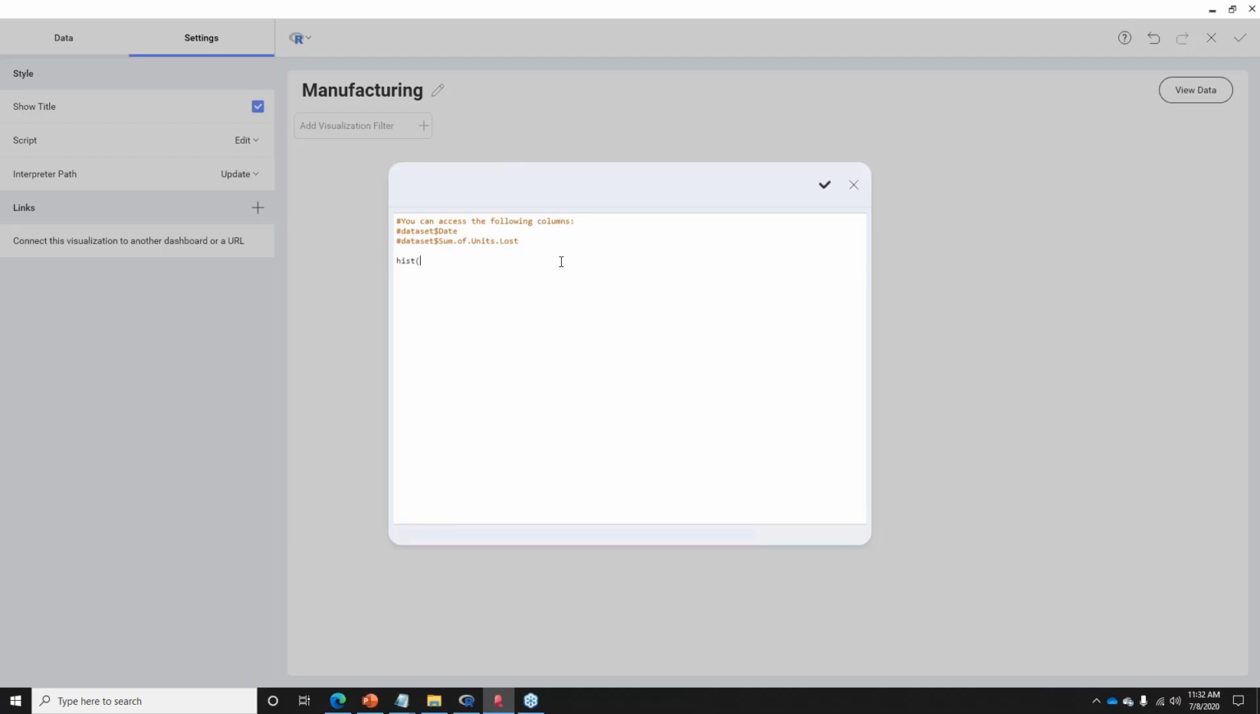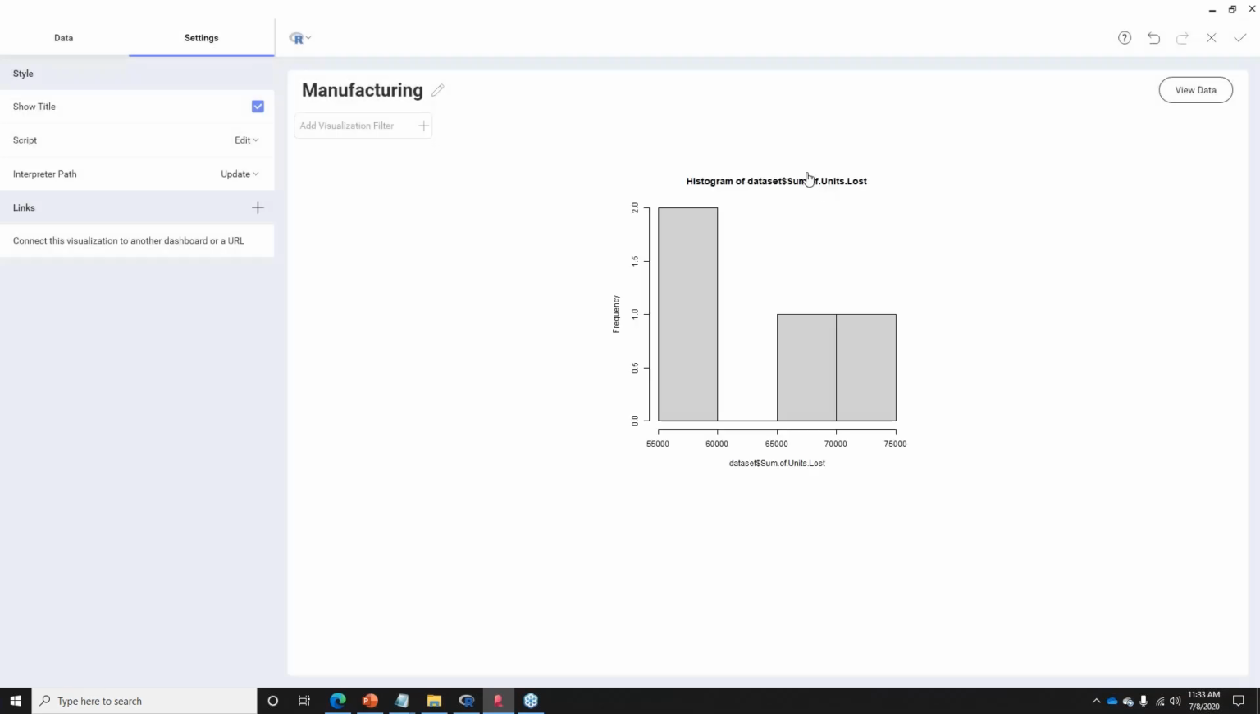So I want to do a histogram of sum of units lost. So we're actually passing the fields that you dragged into the column. If you wanted some other column, just drag them all in, and then you have these available to you. So I'll click the checkbox, and just like that, I have a histogram.